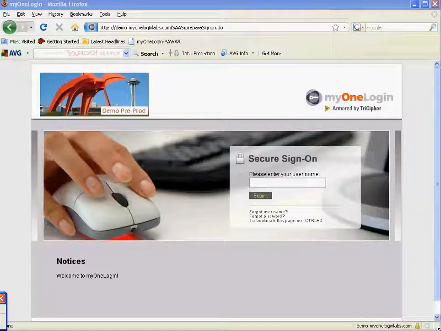I wanted to show you a new feature that we have released with myOneLogin, which allows administrators to add their own applications to myOneLogin. In the past, if an administrator wanted a new application added, they would come to myOneLogin support and ask support to add applications for them. With this new feature called the Bookmarklet feature, we have allowed administrators to add their own applications.